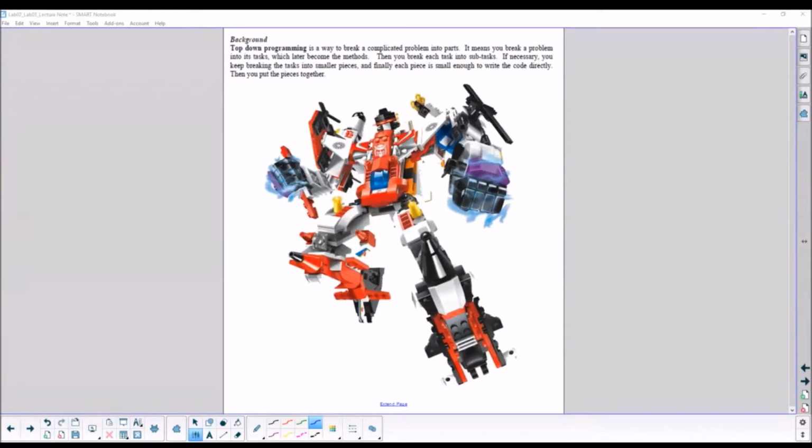This is the lecture about Lecture 2, Modular Design. Let's talk about the background first. You can find this on page 10 on your packet.